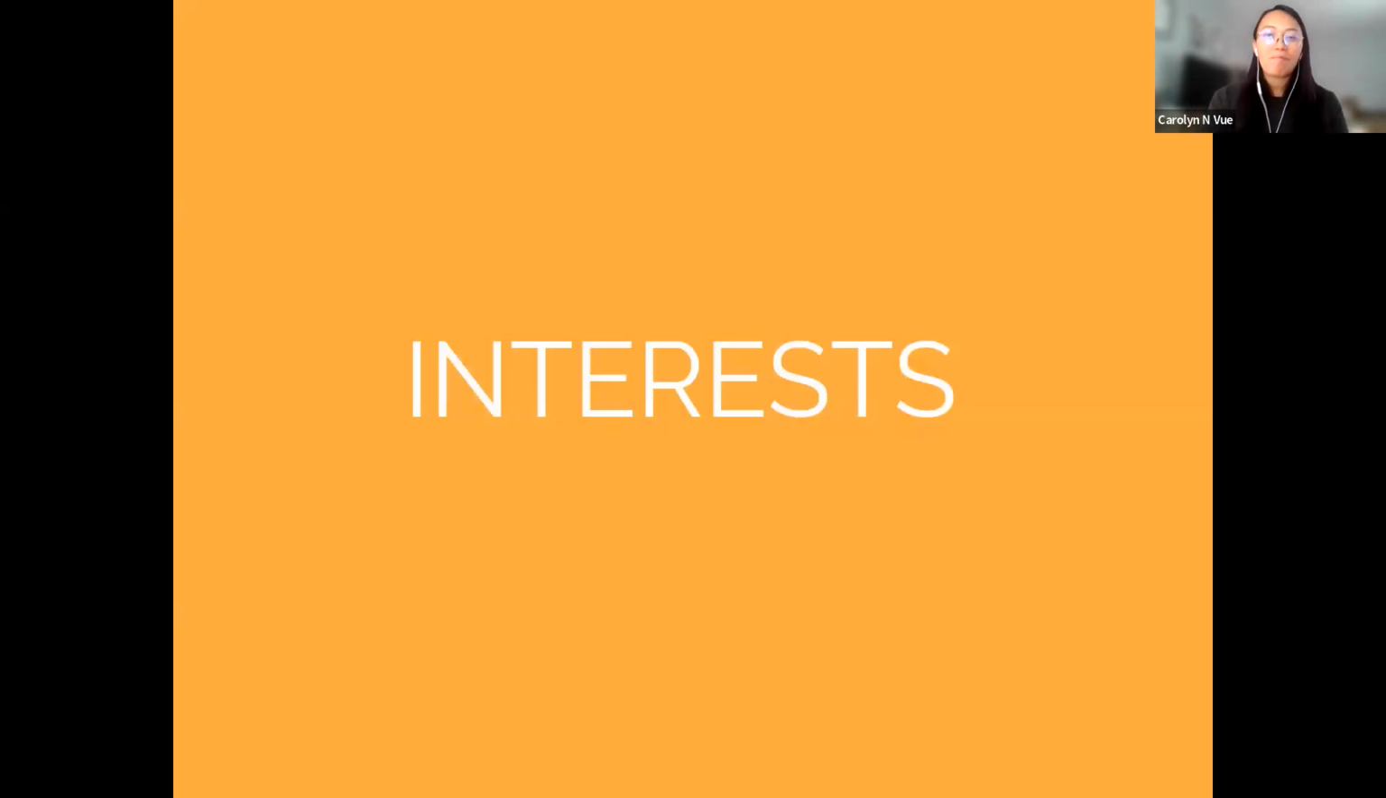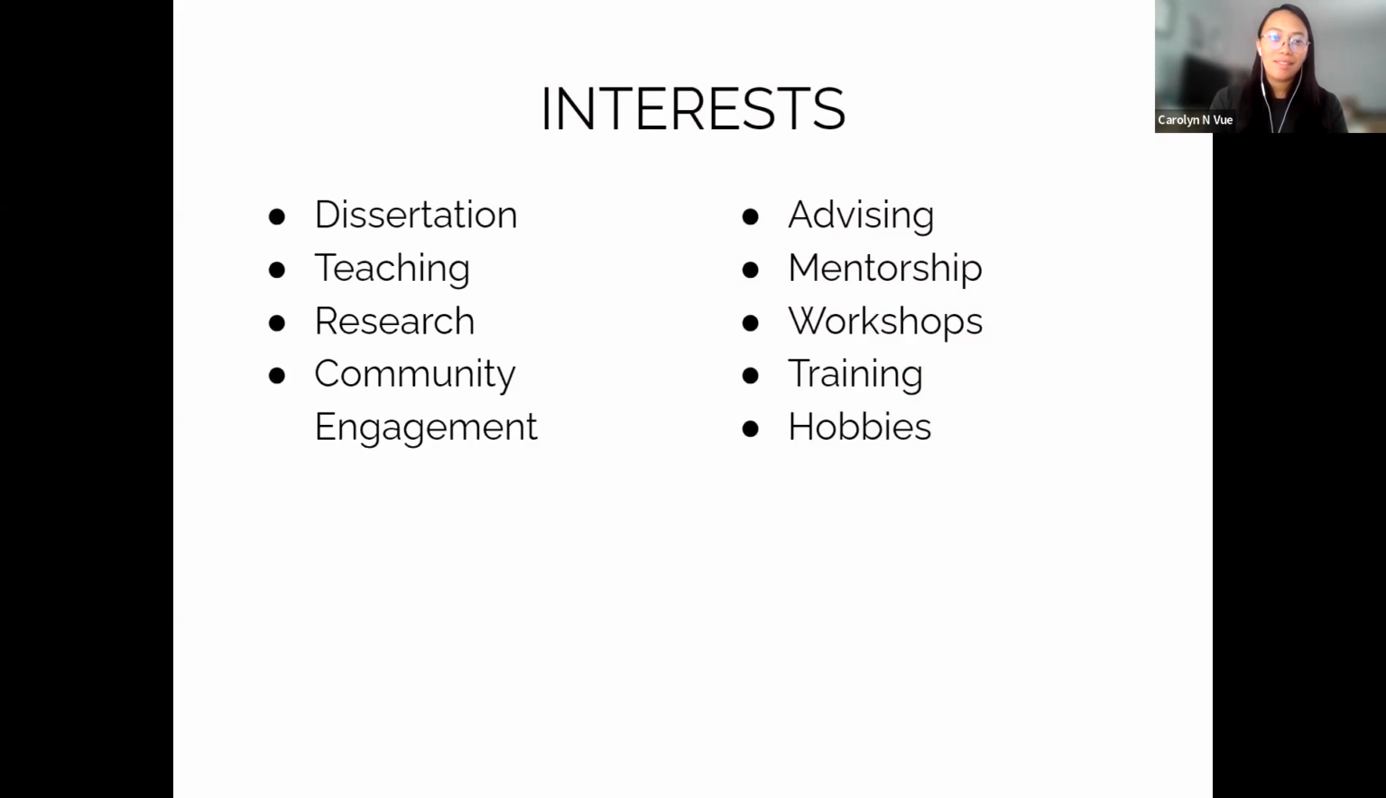We'll start with interests. Okay, so interests can come from a variety of things. They can come from your dissertation or the research that you participated in. They can come from some of the courses that you've taught. They can also be specific things that you like to do, such as being a mentee or an advisor, any community engagement that you're a part of, as well as workshops or trainings that you've done that you really enjoy the topic of, and also personal hobbies or passion projects that you're really excited about.